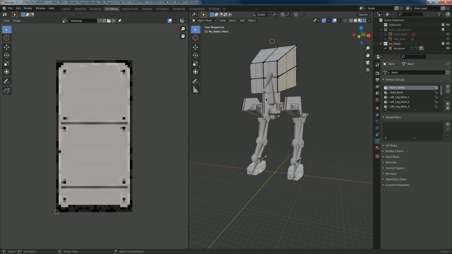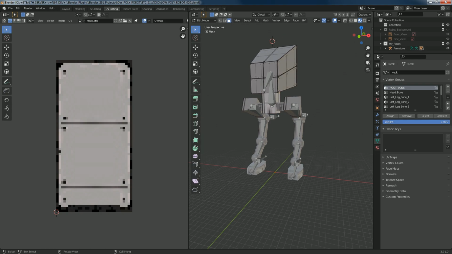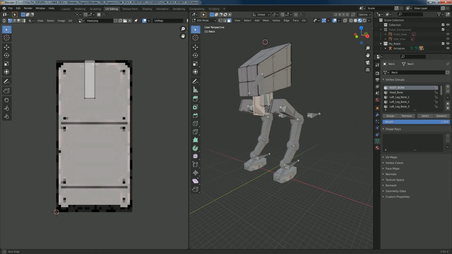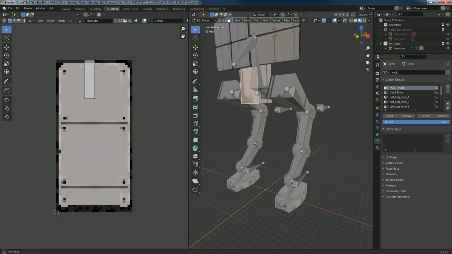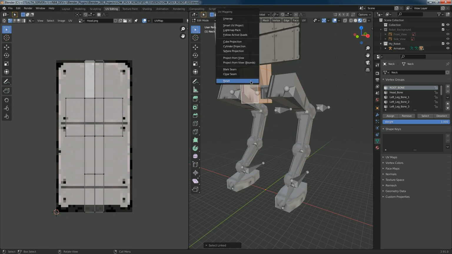So if we were to select the neck object, we simply hit tab, to go into edit mode. And then we hit 3 on the keyboard to make sure we have the face select option selected. And then we can select one of the faces on the model. And then if you just have your cursor over top of the object and then press L, that will select all of the faces on the object. And again, with your cursor in this window, you press U, and then you select reset.